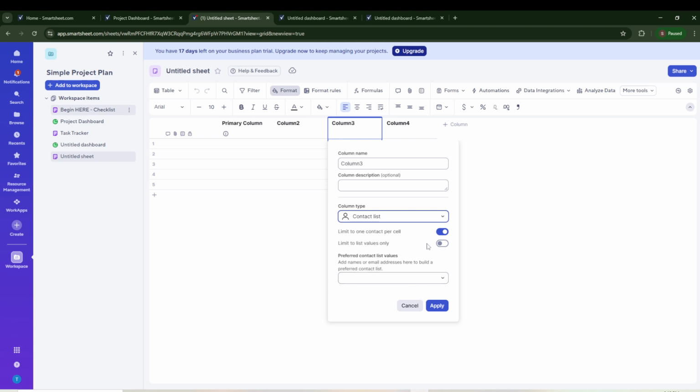If a task needs more than one person, enable Allow Multiple Contacts per cell. That way you can assign a team rather than just a single owner. To keep your data clean, turn on Restrict to list values only. That prevents typos and ensures only approved contacts appear in the dropdown.